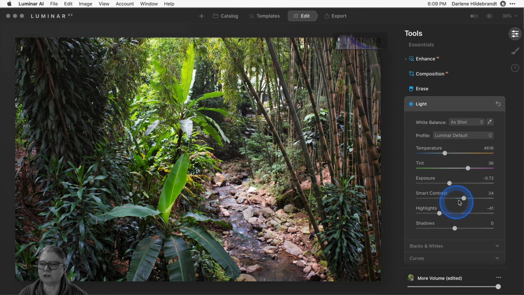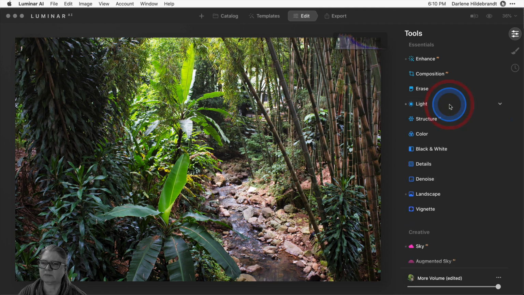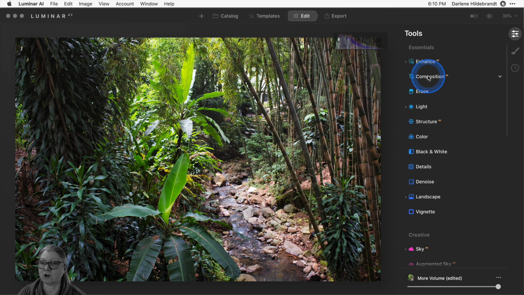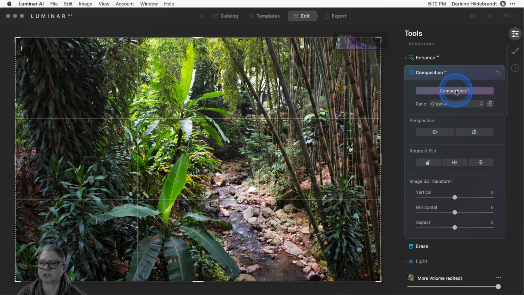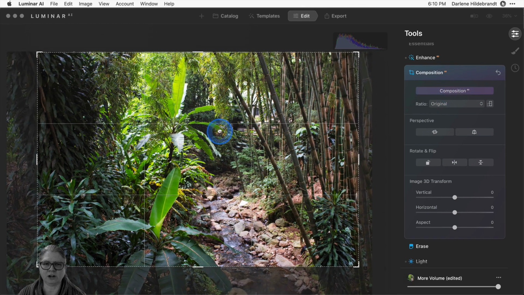You can also use another smart slider in here in the Light panel called Smart Contrast. It does a really great job of boosting contrast in an effective and pleasing way. So often I will use this slider before I touch any of the others. I'm going to take this one even a little bit higher than what the template started with. I mentioned adding a vignette, but before I do that, we're going to do Composition AI. So once again, I'm going to click the button, and it's provided a crop.